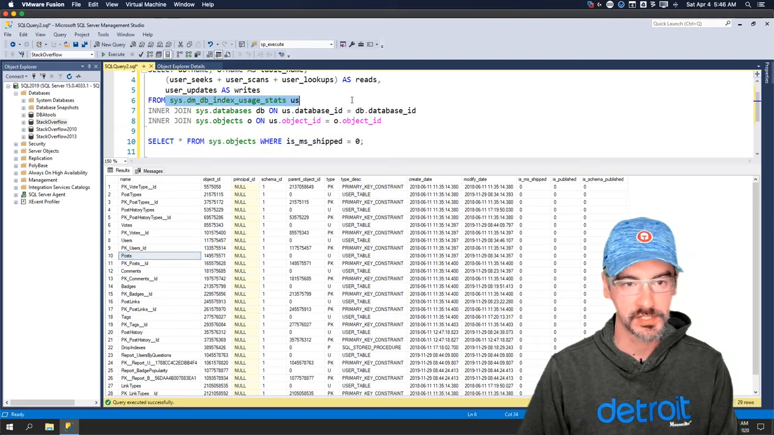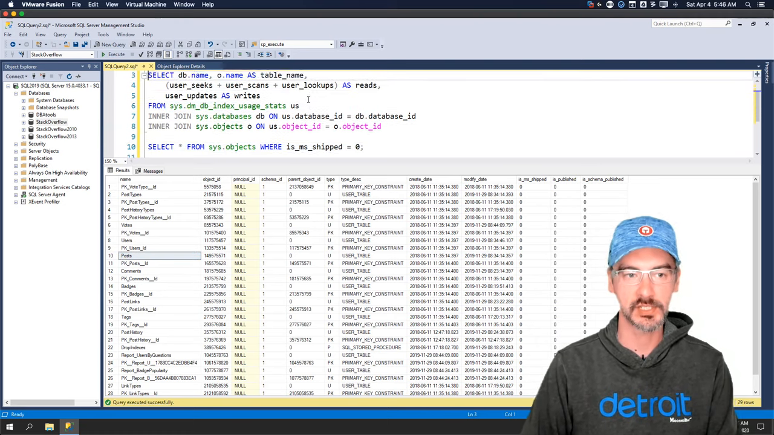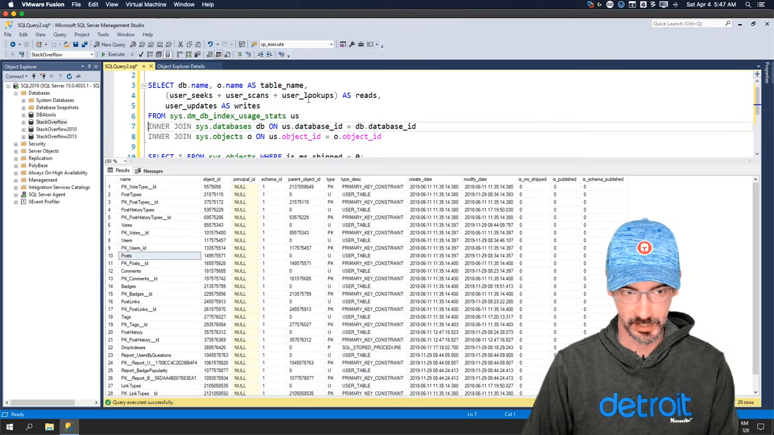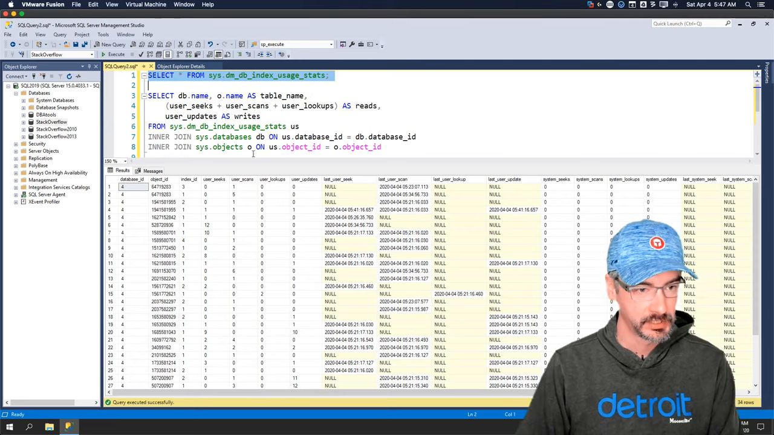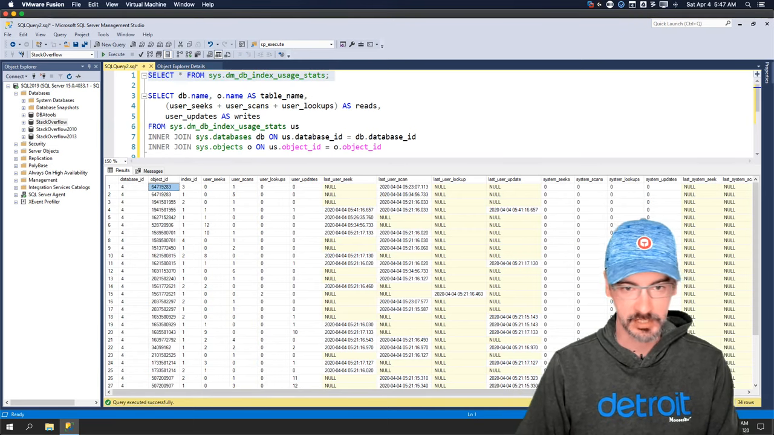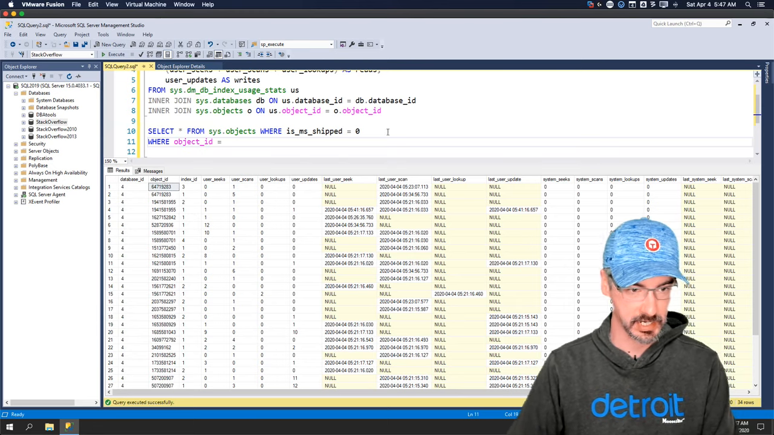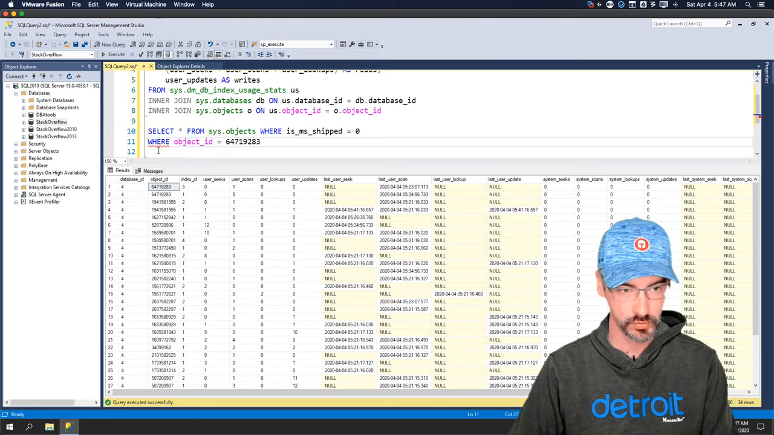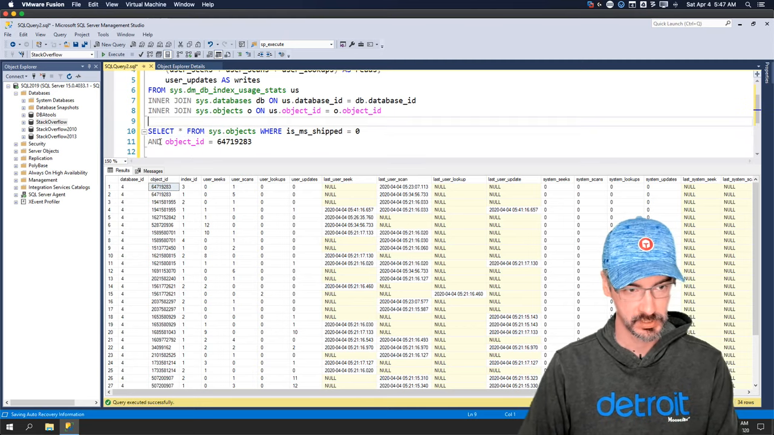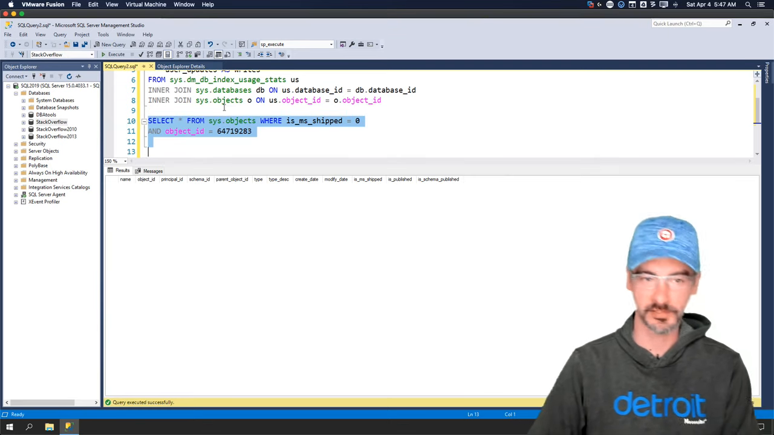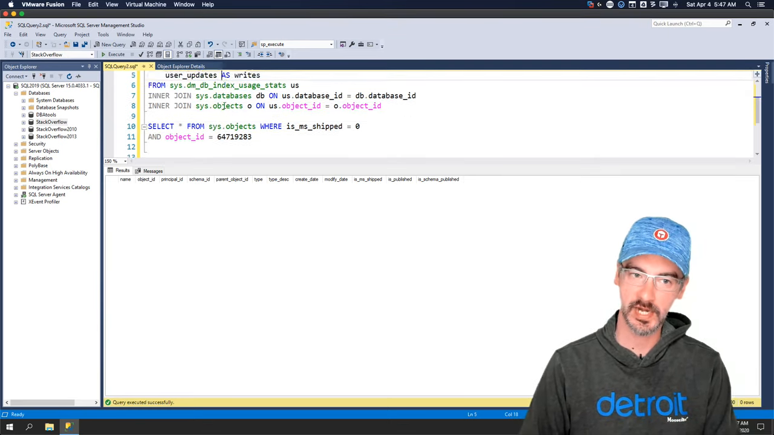What have I got over in sys.dm_db_index_usage_stats, or what is it that's incorrect inside here? Let's start with just one row. We'll go back up to our top one. So database ID and object ID. So give me select star from sys.objects where database, there's no database there. Object ID equals, copy the number out, that should be an and there, and paste. Boom, there's nothing in there. Okay, awesome. So sys.objects isn't joining the way that I think it joins.